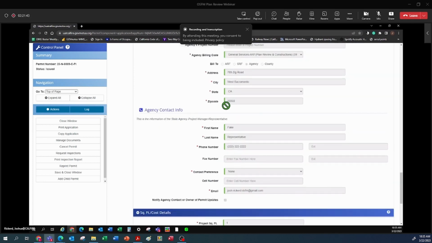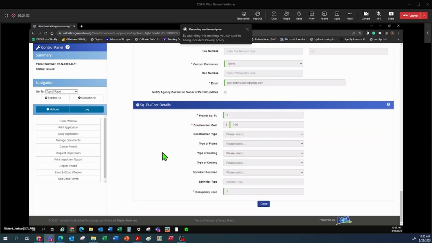So this is, again, not design firm information, state agency rep and the state agency contact info. When we ask for some basic information here, like project square footage and construction cost, please do not put 1 in 1. The numbers I put in here today are just for testing purposes or examples. Do not do what I did here. Provide the actual square footage, provide the actual construction cost.